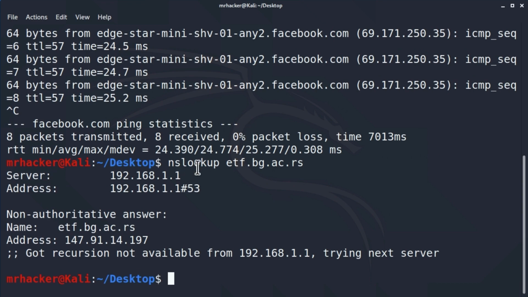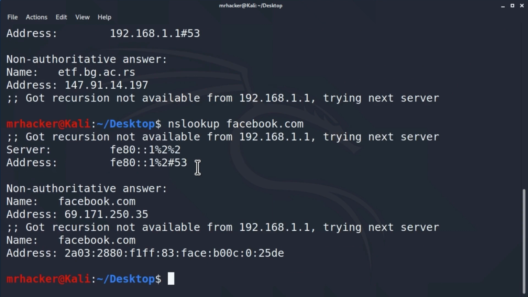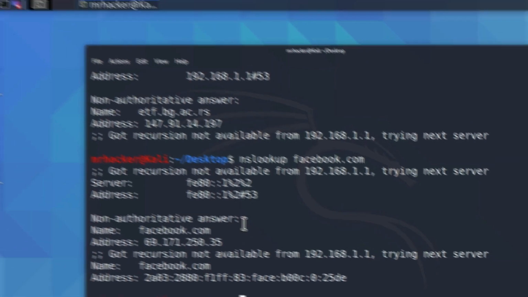Let's try the same with Facebook, so just type right here NSLookup facebook.com. And we also get the IP address of Facebook. Now, if you wanted to do this passively, you would search for this information, such as the IP address, over some other website. Let us see how we can do that.